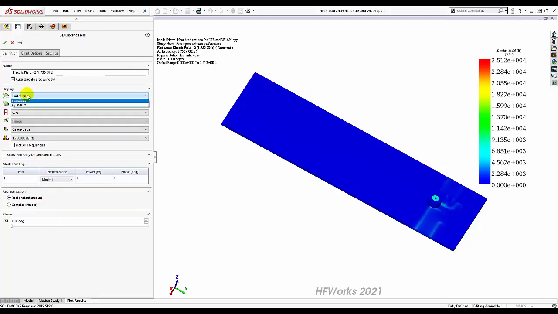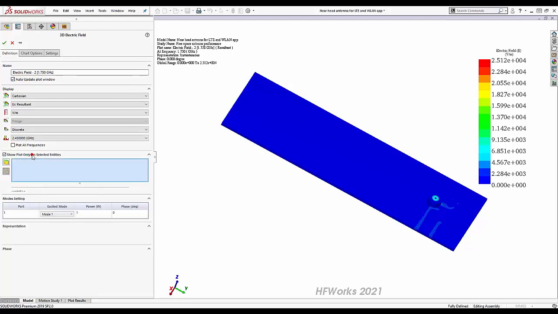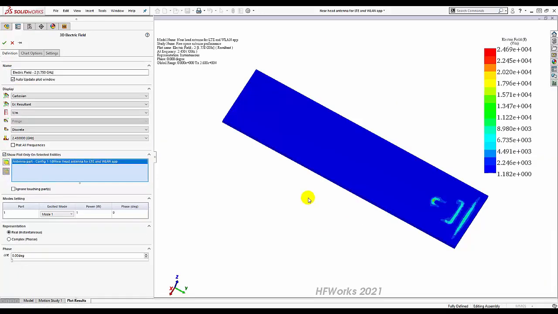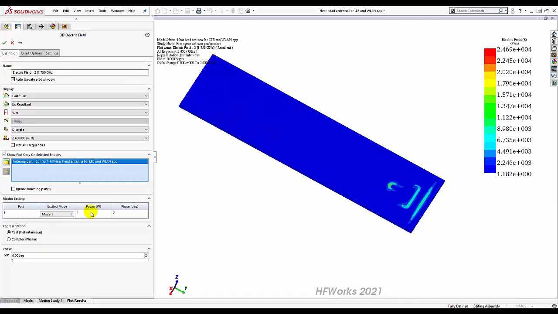We have here many options to play with. If you want to change the type of the coordinate system, or the unit, or the type of plotting, continuous or discrete. If you want to change the frequency also, you can do it, and the study is automatically updated. If you want to show the electric field in a specific component or phase, this is for a selected phase and this is for selecting body, you have to click here to show your field. And you can also inactivate and activate your mode if you have more than one mode.